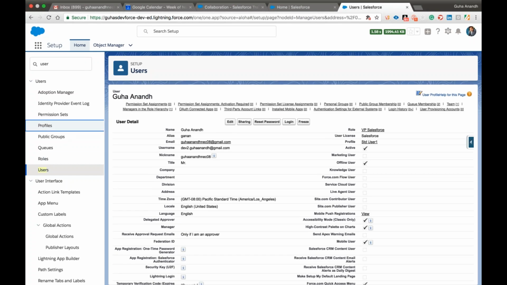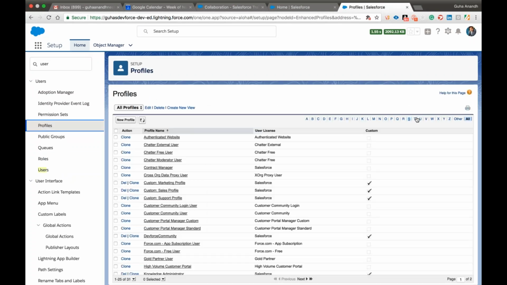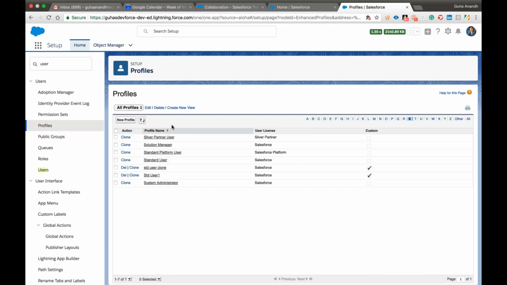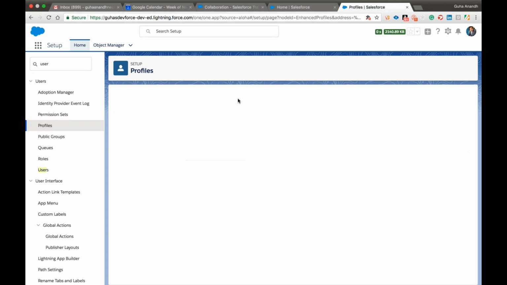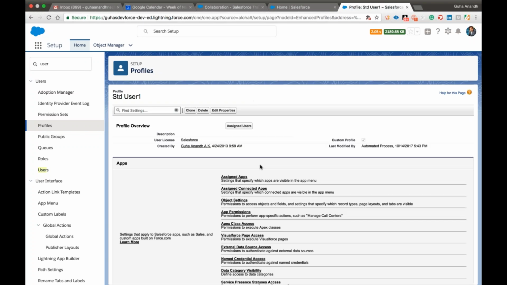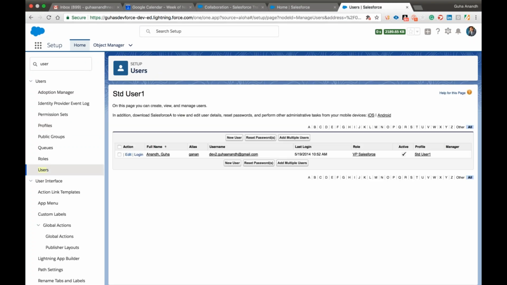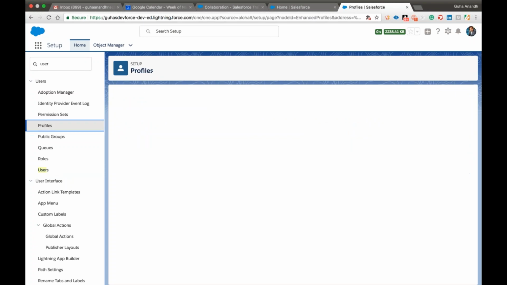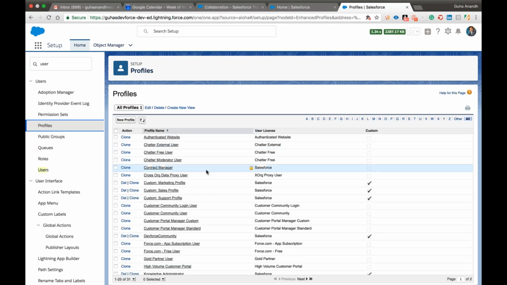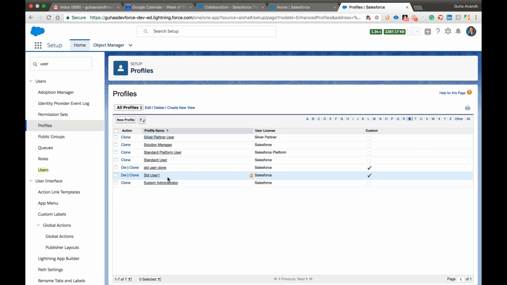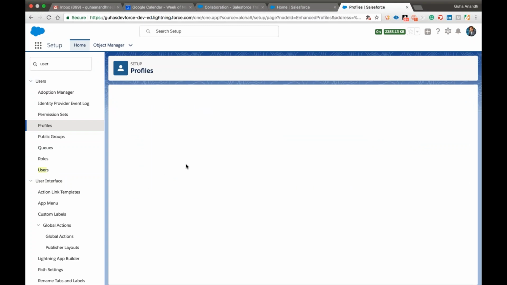So now in profiles, I have a profile called standard user one. That is a custom profile. You can create your own profiles and give permissions to those profiles. If you see in the assigned users, we have one user. When I first create this user in the system, I would create the user and assign a profile to it. Once you go to the profile, you will have a lot of options for that profile. So let me explain all the options here.